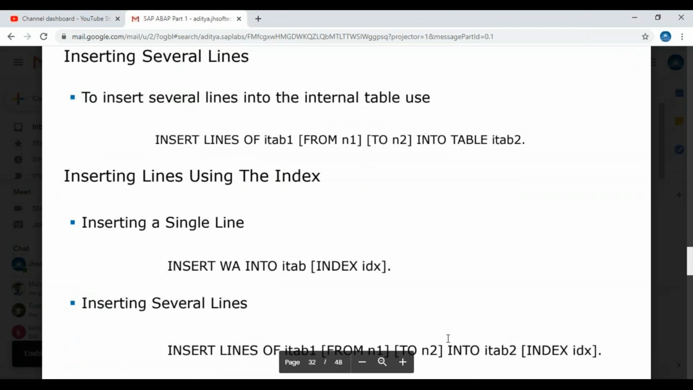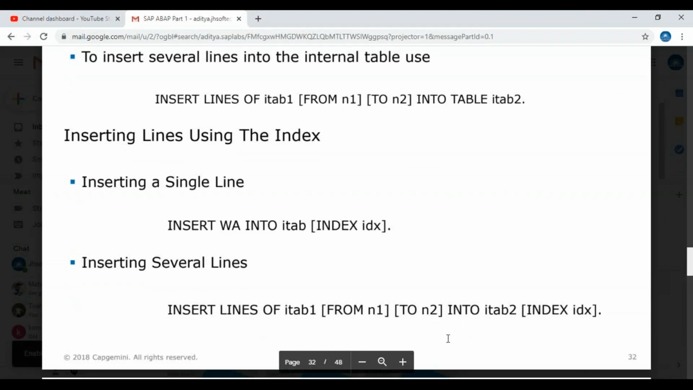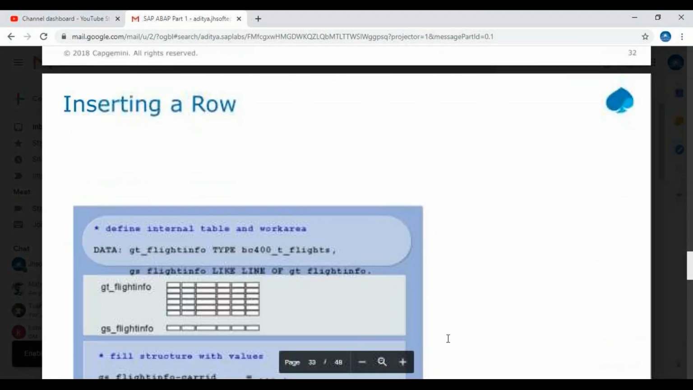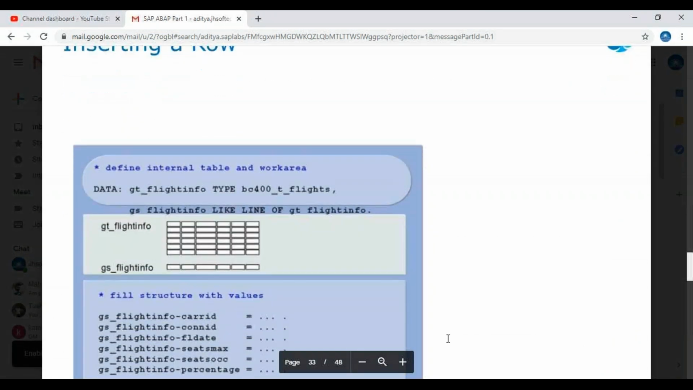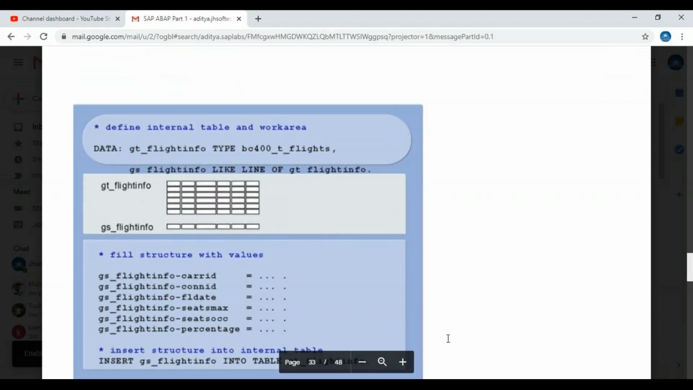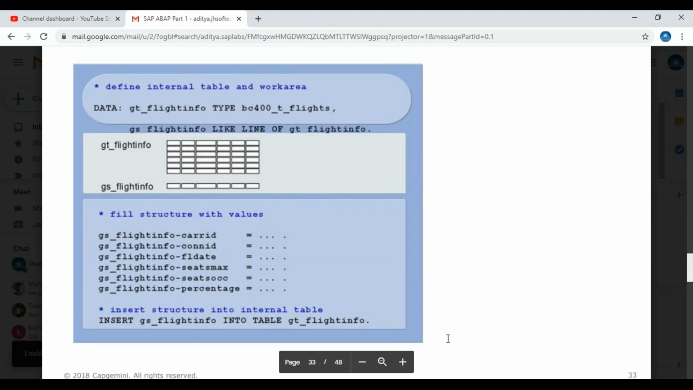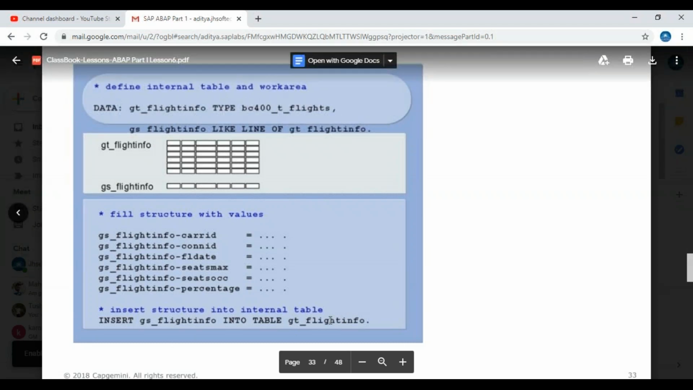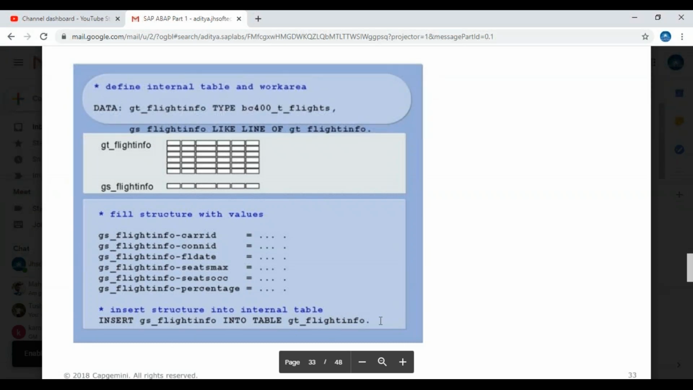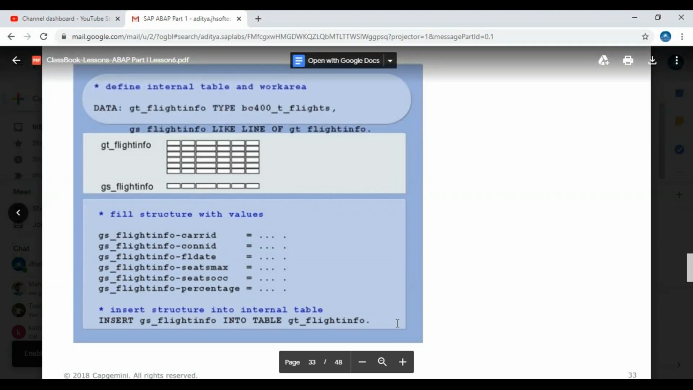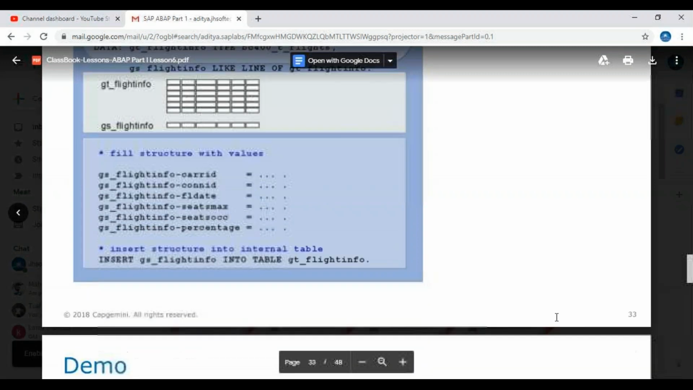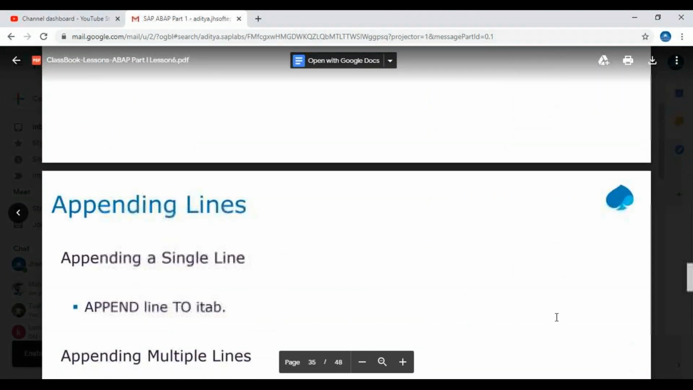Inserting lines. For inserting a row, we have this. Instead of append, we can also use insert. But if you don't mention the line index, it will by default add at the end of the internal table.